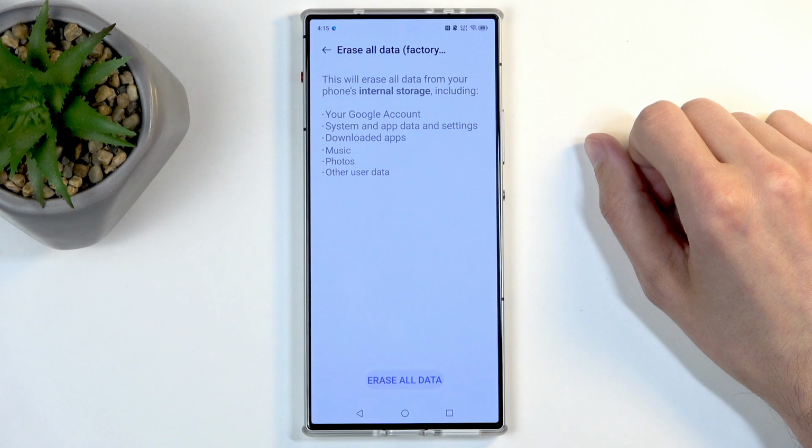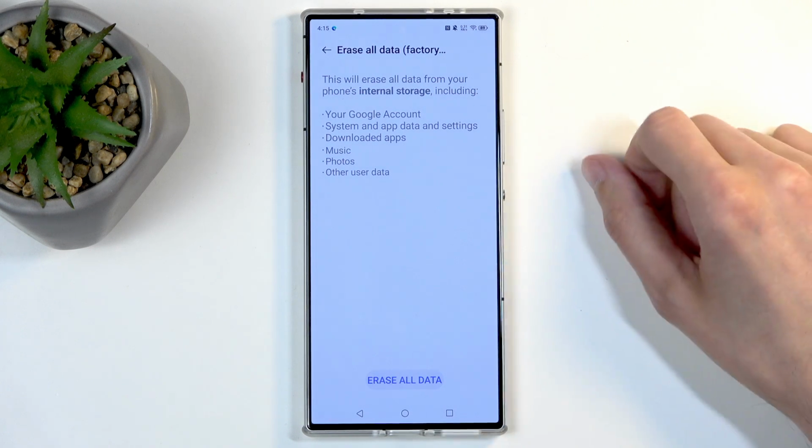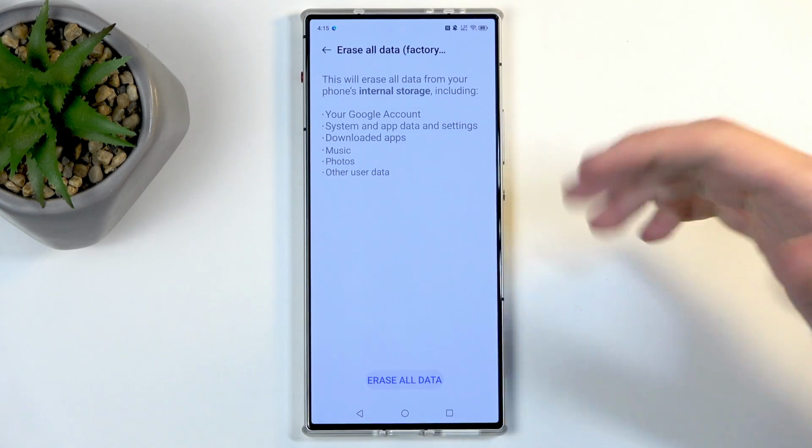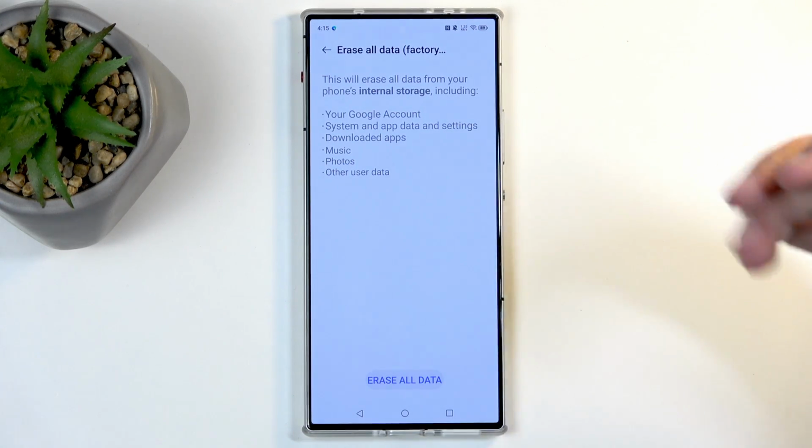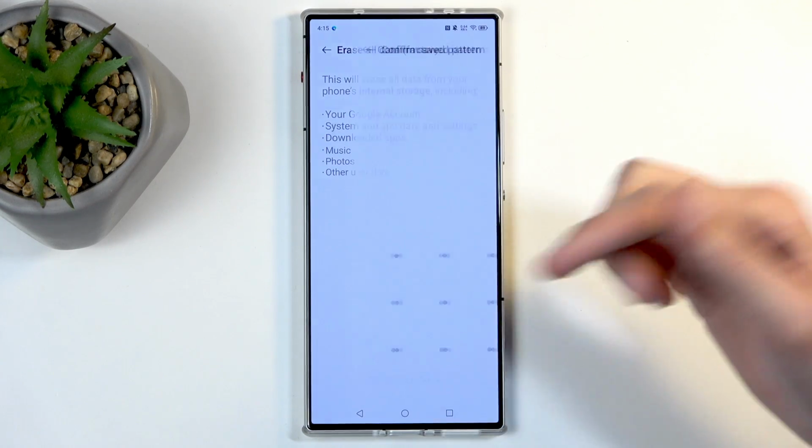will be removed by the process, which importantly includes things like music, photos, and basically all user data. If you want, you obviously can back up some of the data that you want to keep. If you don't want to back up anything, you can select Erase All Data.